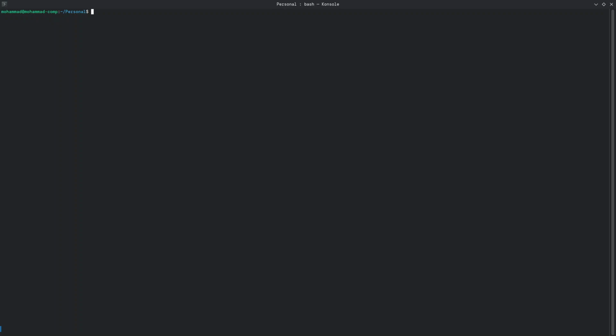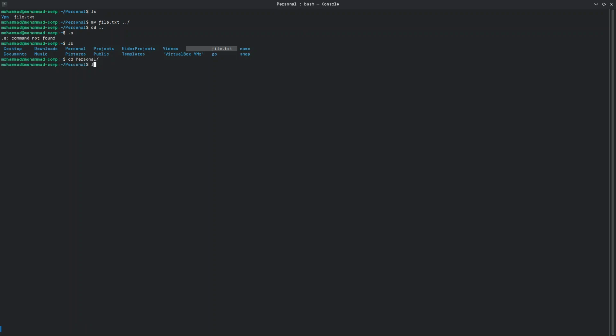After that, we can use mv to move a file. I have this file, and I move it to the old or previous folder we were in. I'm going back. I have the file, and in personal you can see the file is not there.